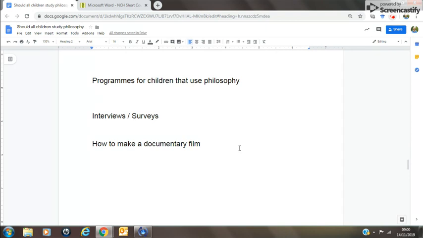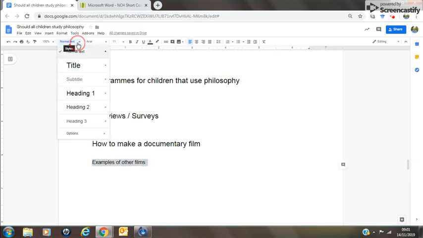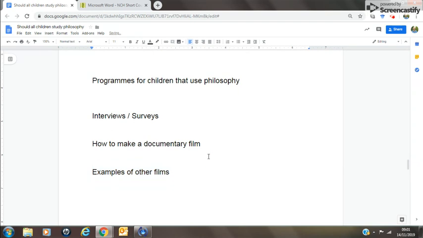So you need to do some practical research. And the other thing that you'll need if you're doing a film or a presentation is you'll probably need to include some examples of other films, or maybe you watch some students presenting on YouTube just to see what you can learn from their examples, to see what you can pick from the way they've done it. So include some practical research.